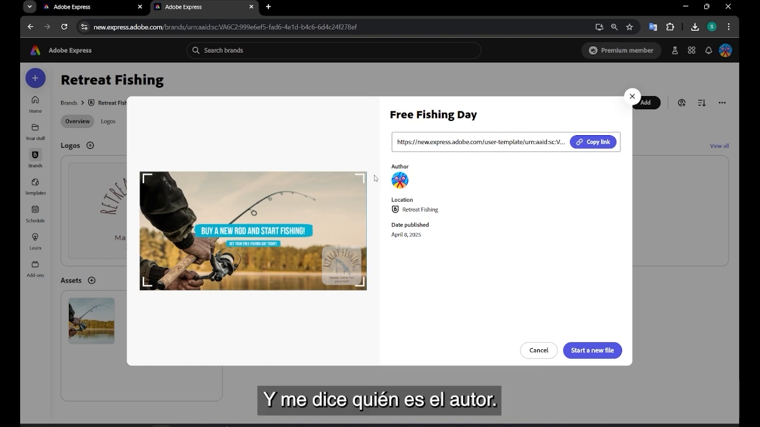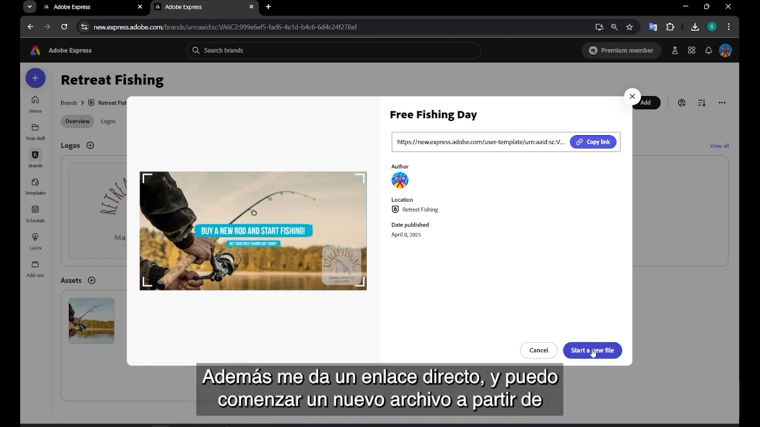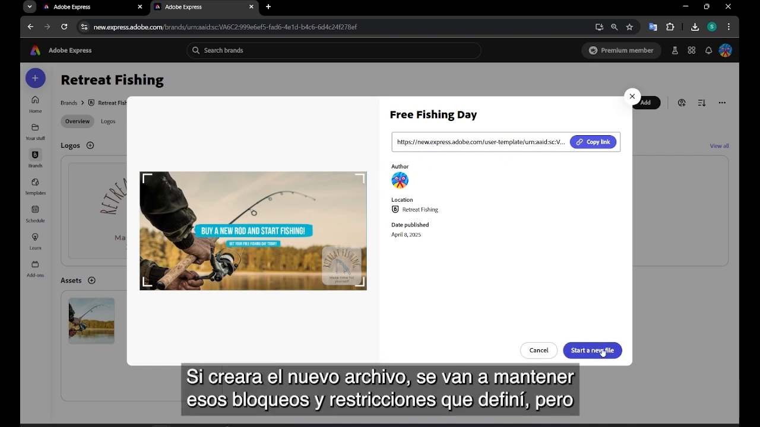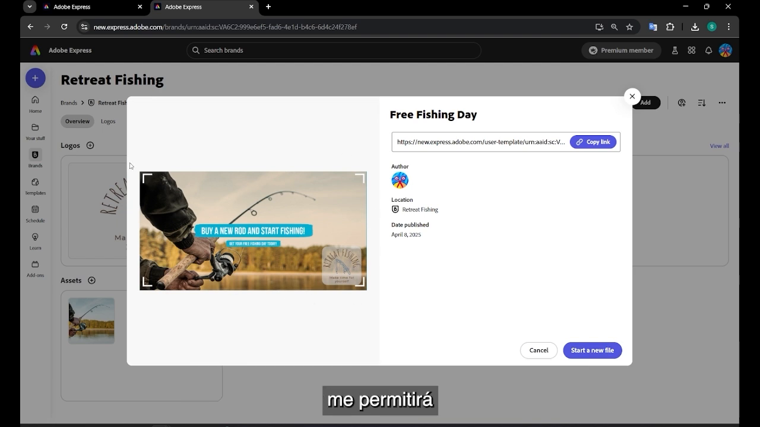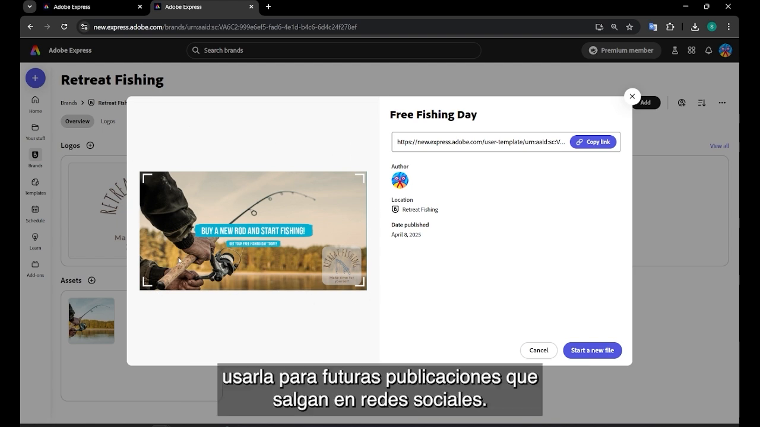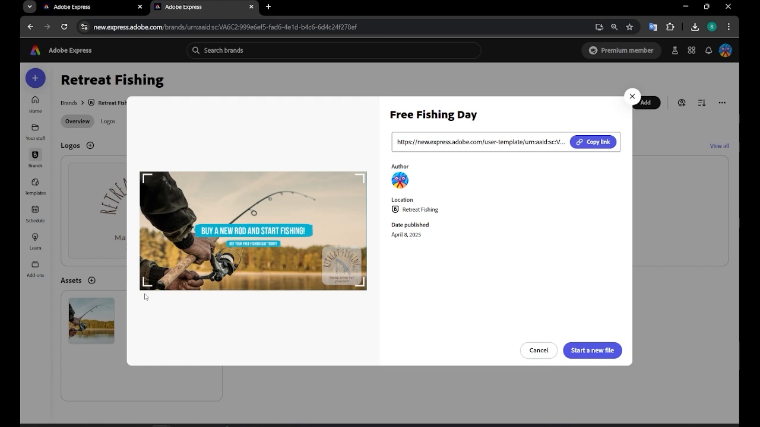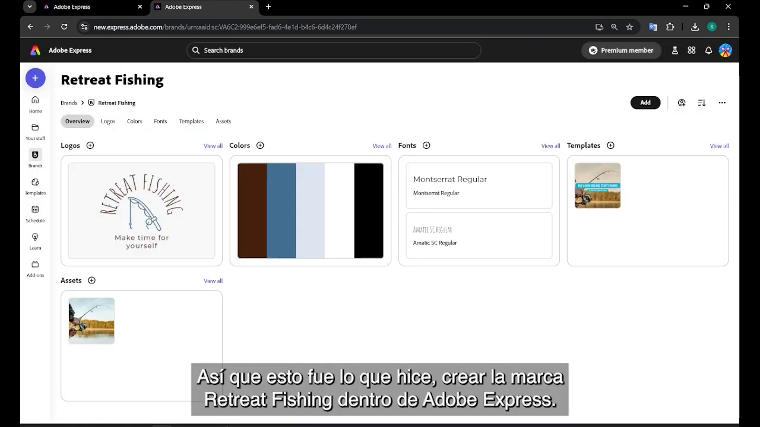This is who the author was. There's a direct link to it and I could start a new file off of this. If I started a new file, it would have those locks and restrictions in place, but I'd be able to use it for future posts that go out to social. So this is me creating the retreat fishing brand within Adobe Express.